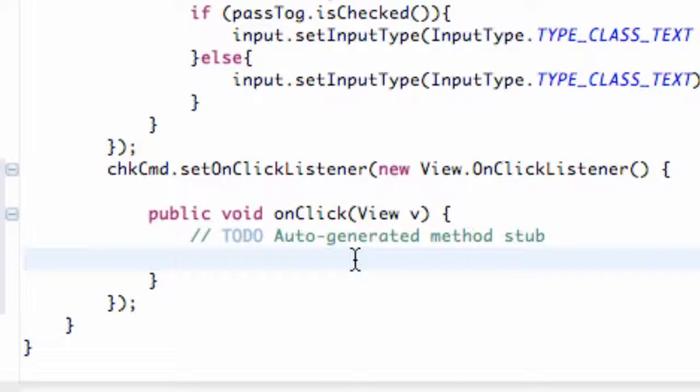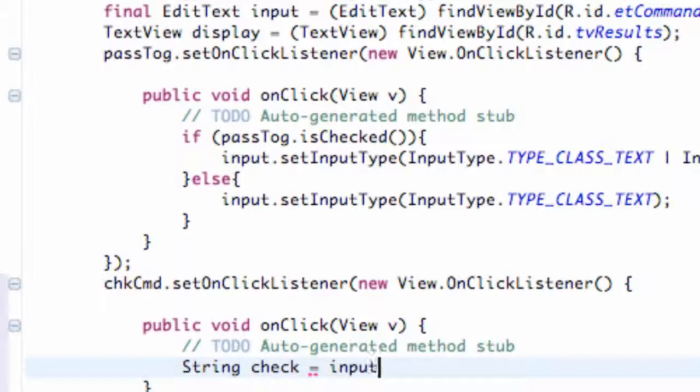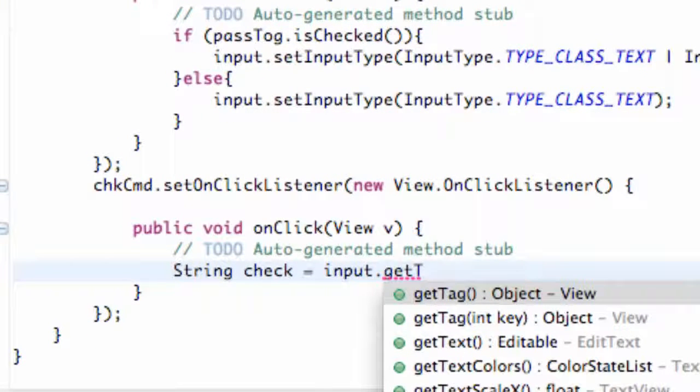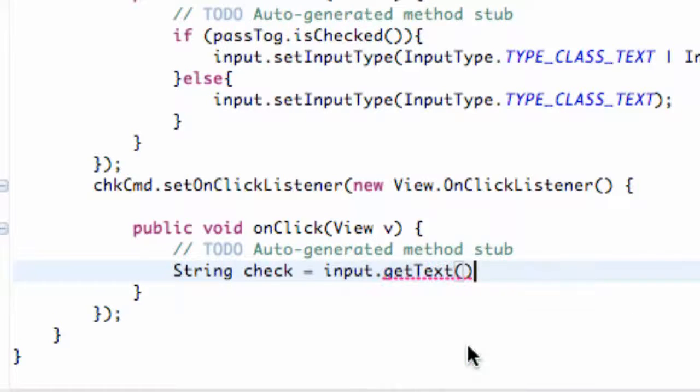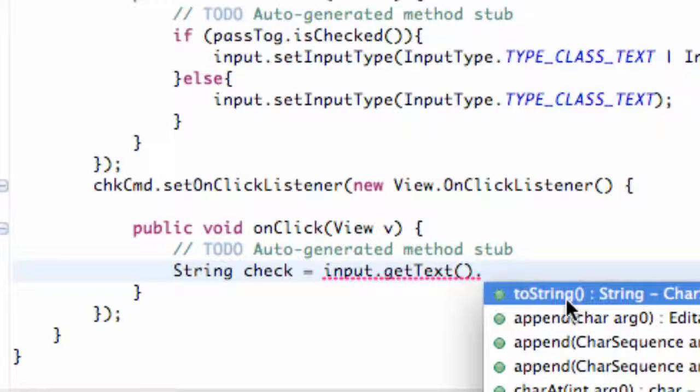So first we're going to set up a new string variable, and we're going to call this check. We're going to pull from the edit text called input that we set up. So we're going to say input dot getText. It's a method that we can use from the edit text class, and this is just going to give us what text is within that edit text. And then we set it to a string, or convert it into a string variable. So we just hit dot and use the method toString.